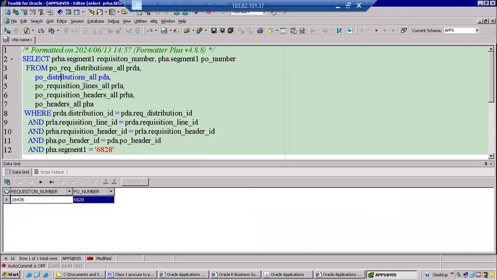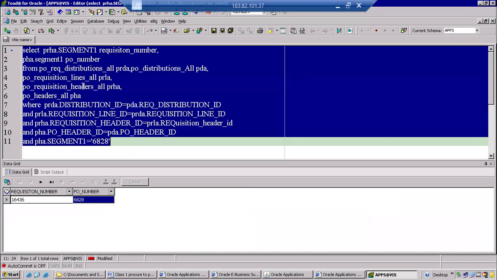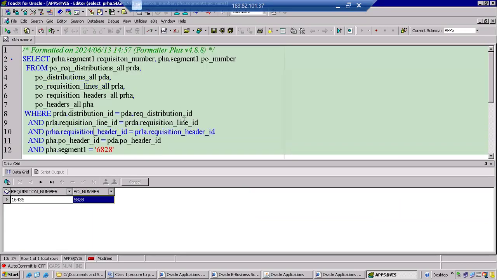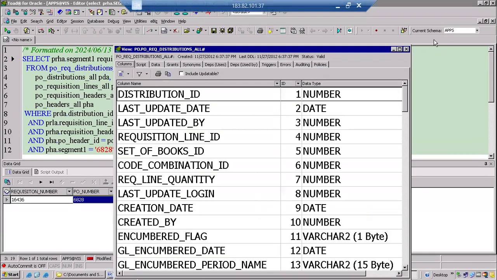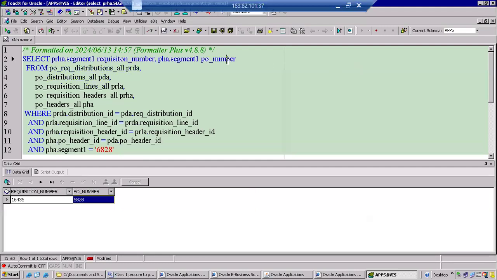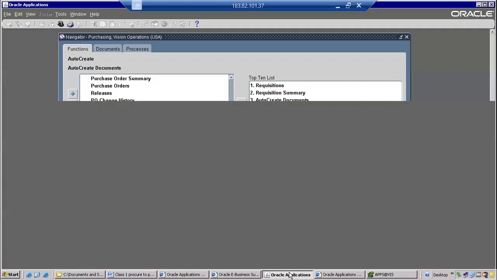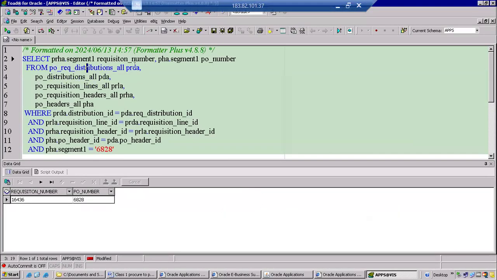So it is properly aligned. Control A, then Shift Control F for formatting. Select columns, where columns, everything is properly aligned. And if you want to describe anything, we can use F4. And to execute this query, what is the command we have to use? Control Enter. Overall 3 commands. What are they? Control Enter, then F4, then Shift Control F. Application shortcuts are different, I already gave those. And these are all Toad shortcuts.